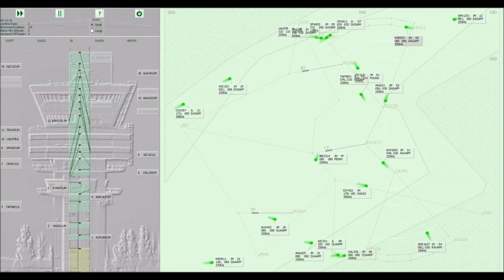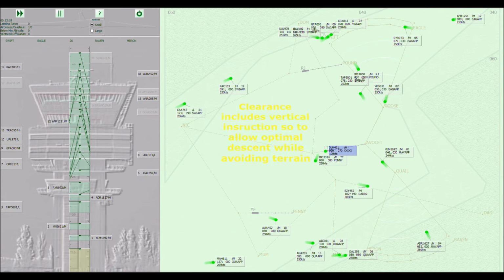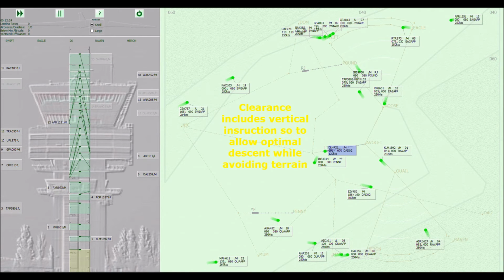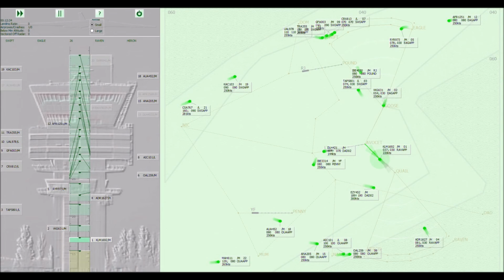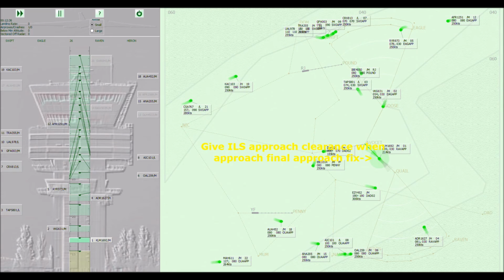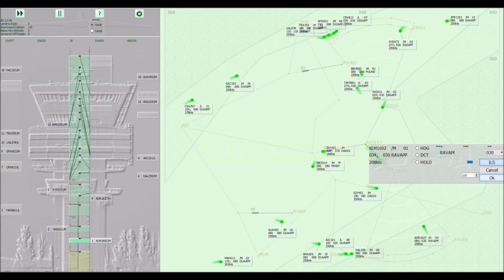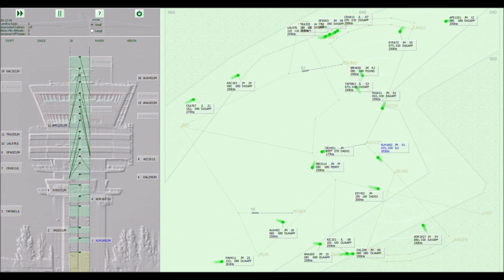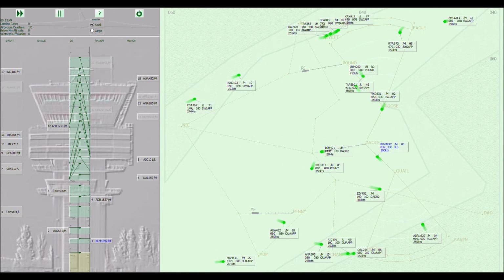Ryanair 973, proceed direct to Goose, descend to reach flight level 030 by Avocet, cross Goose at or above flight level 040. Ryanair 973. And as before, as the aircraft get close to the extended centre line, we can give them their final approach clearance. KLM 1692, cleared for ILS approach to runway 26. KLM 1692.